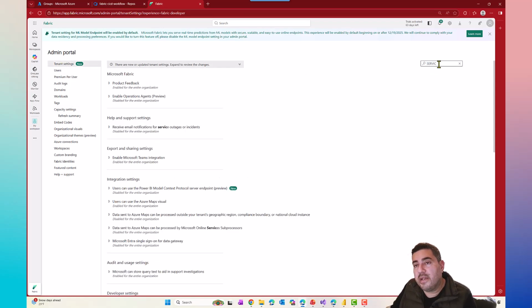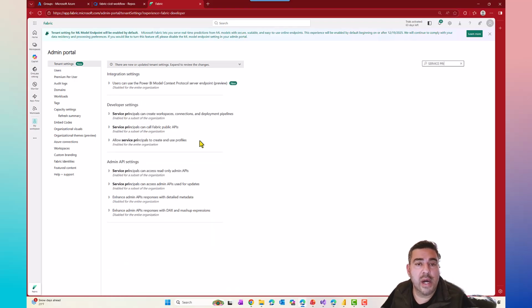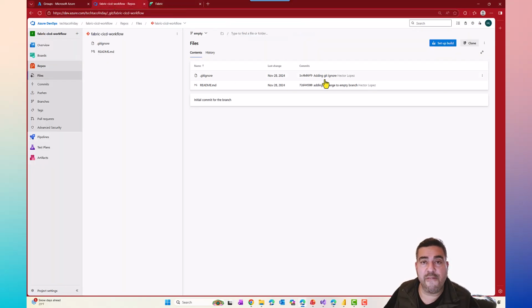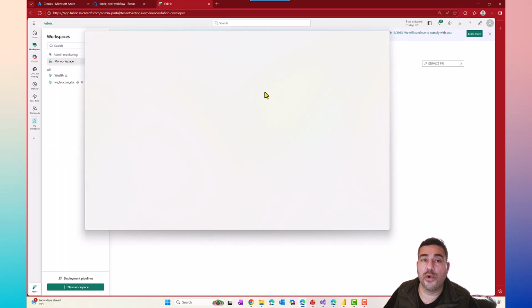In addition, we also need a couple of additional tenant settings. In particular, if I search for service principal, we need to grant the service principal the ability to create workspaces, the ability to call public Fabric APIs, the ability to read only admin APIs, and the ability to access admin APIs. Because the tool that I developed needs those permissions in order to create workspaces, pipelines, domains, and additional components. Okay? So once you're done with that, you will go into first creating or running the pipeline.